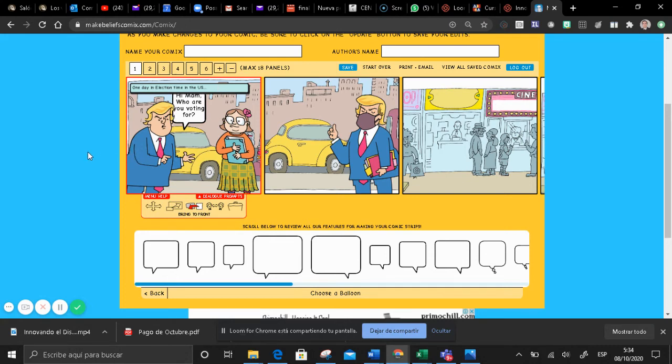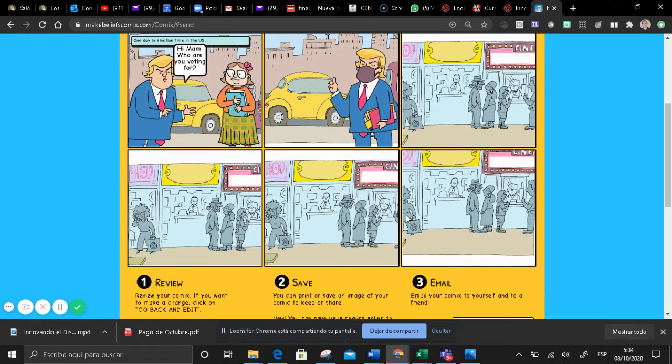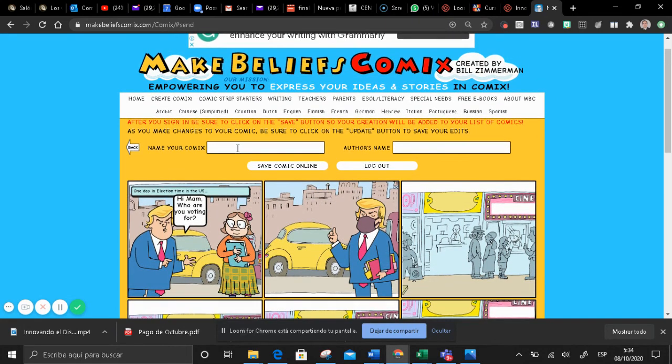Okay, so as you can see here, we have like the first of the panels made, and you can go on with the rest following the same type of instructions. And when you're finished, you basically go here to print or email. So you're gonna have all the panels shown, and you can write the name of your comics. And let's say the name of this comics is elections. And then here, my name is Daniel Marquez.